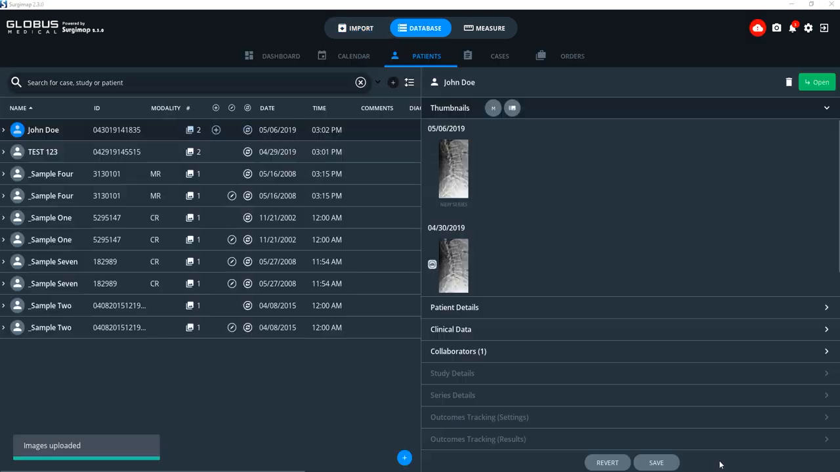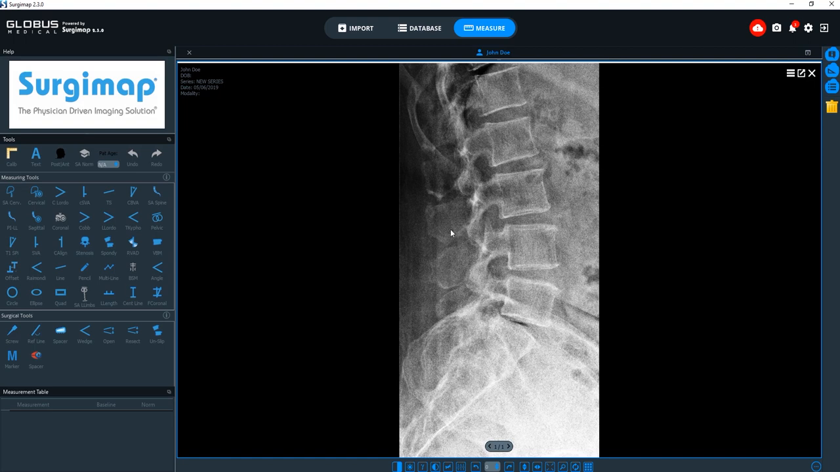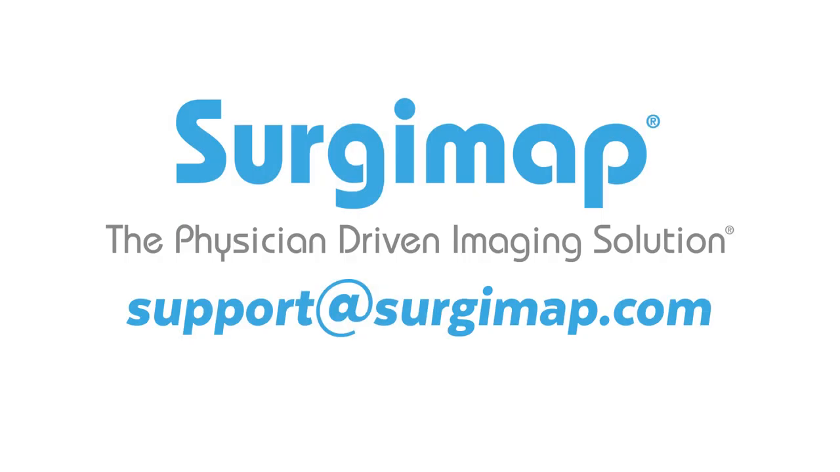If you import and find in database, you will be brought to the database screen as you can see here, so that you can visualize the image's location and move on to the measure screen now or at a later time. That concludes the Surgimap 2.3.0 import screen demonstration.